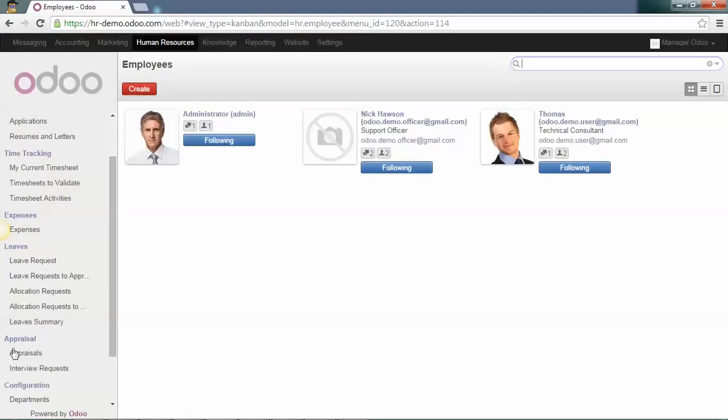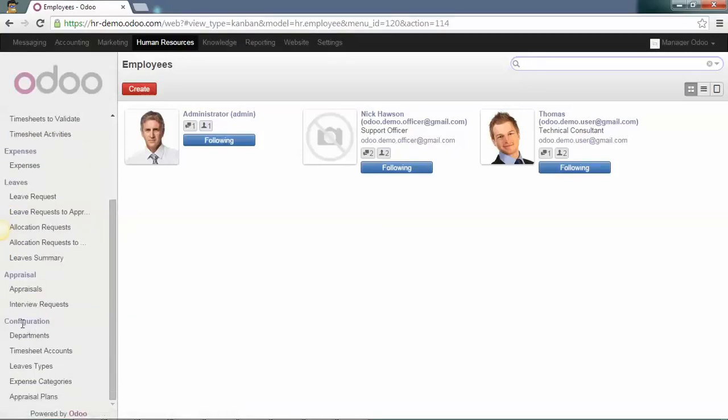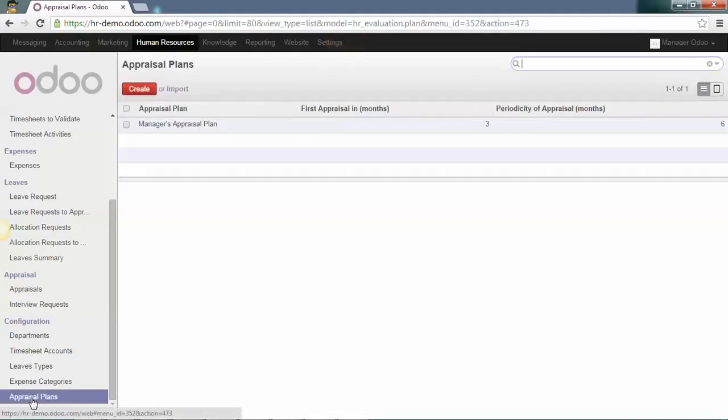Before doing anything here, we will need to create appraisal plans. To do so, we have to go in the configuration menu and click on appraisal plans. Let's open first the default manager appraisal plan.